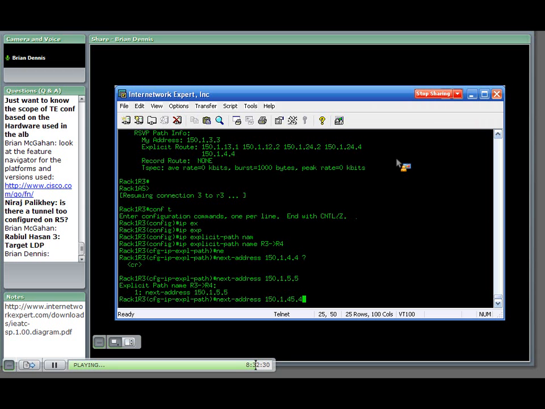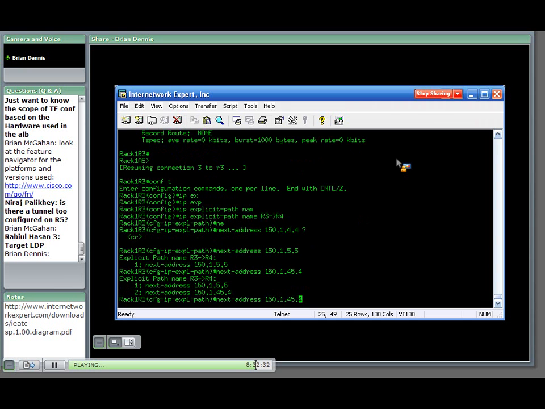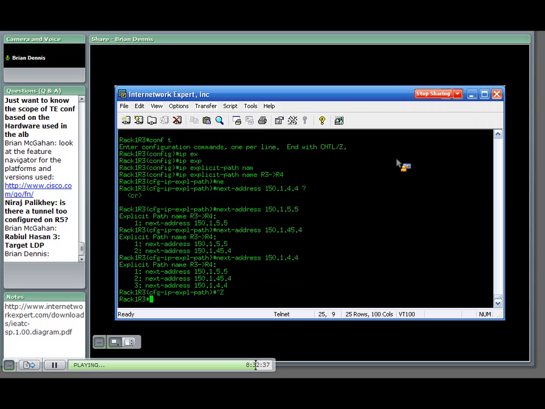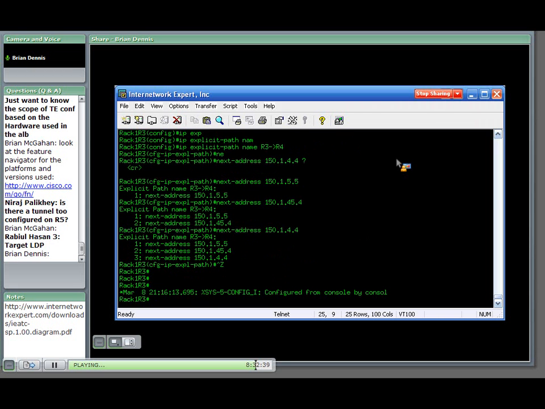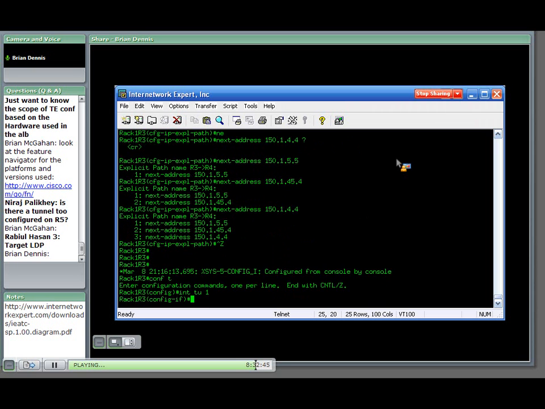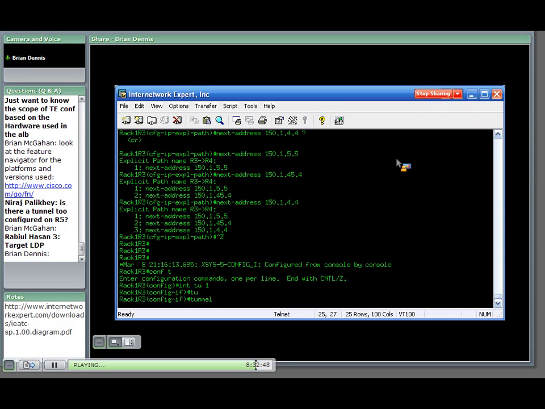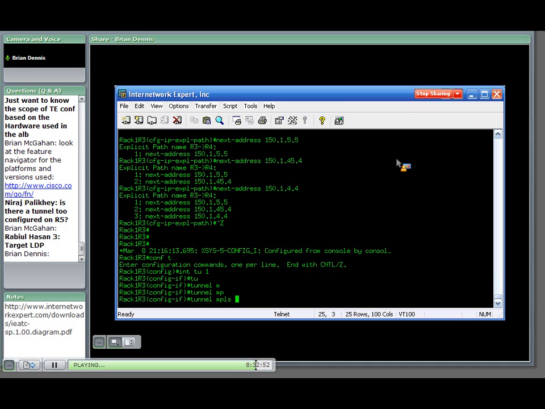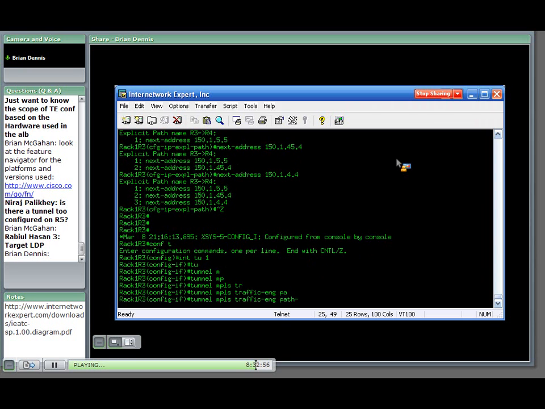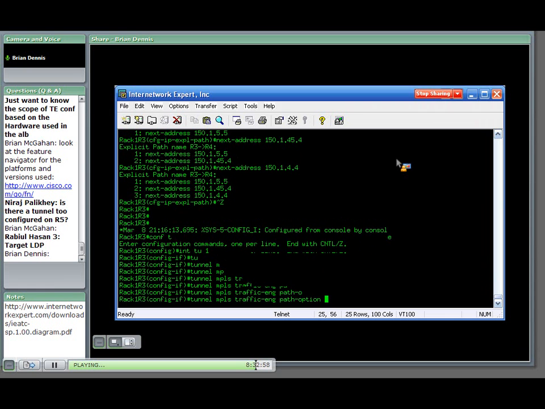Because I could have a link between 5 and 2, so I say the next address is 5, and then it goes over to 5, and then 5 sends it down to 2, and then over to 4. In this case, I'm saying I want to go to 5's loopback. I don't care how you get to 5's loopback, but from that point on, I want to go down to 4's interface, and then down to 4's loopback. All right, so that's our path we have set up. Now we need to apply it here.